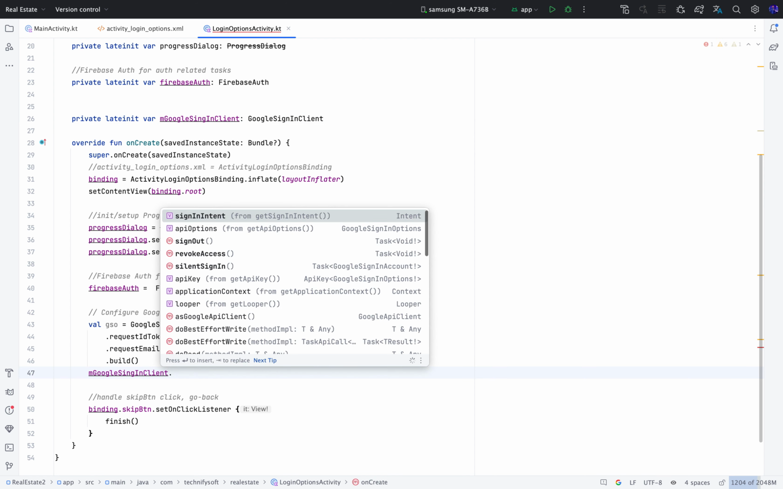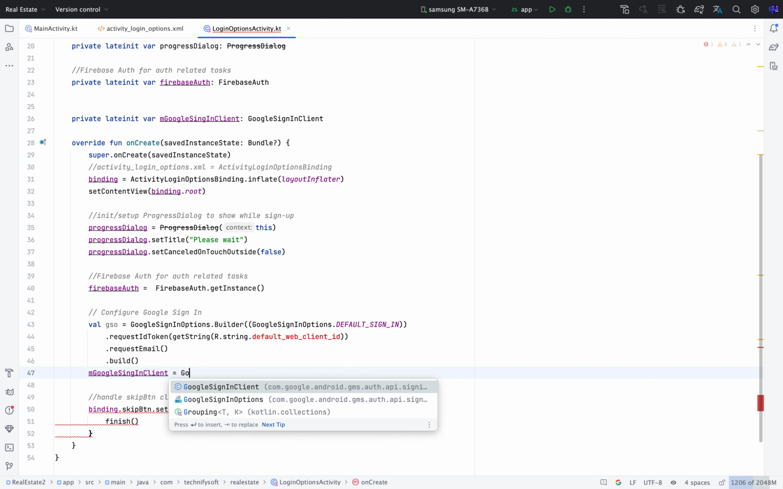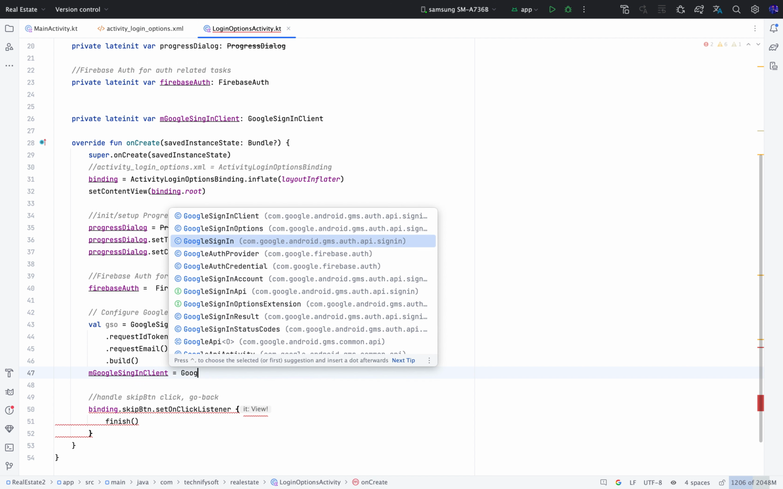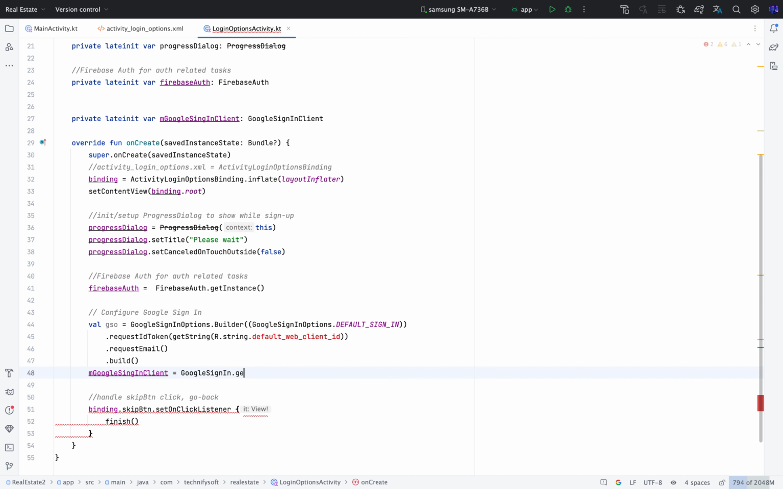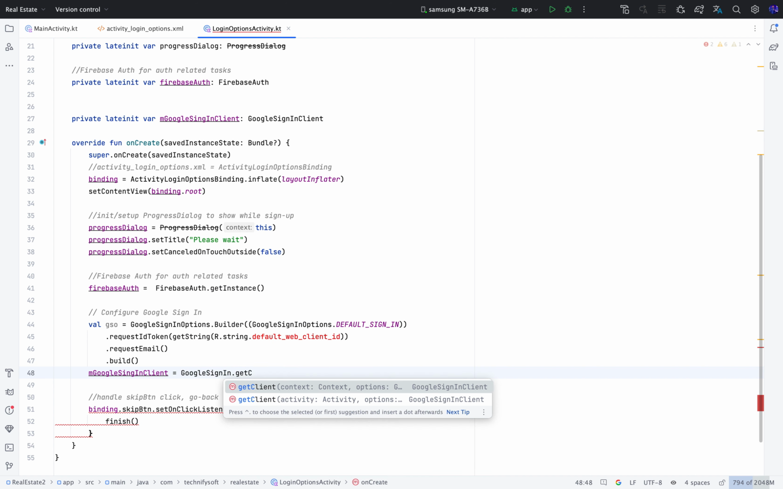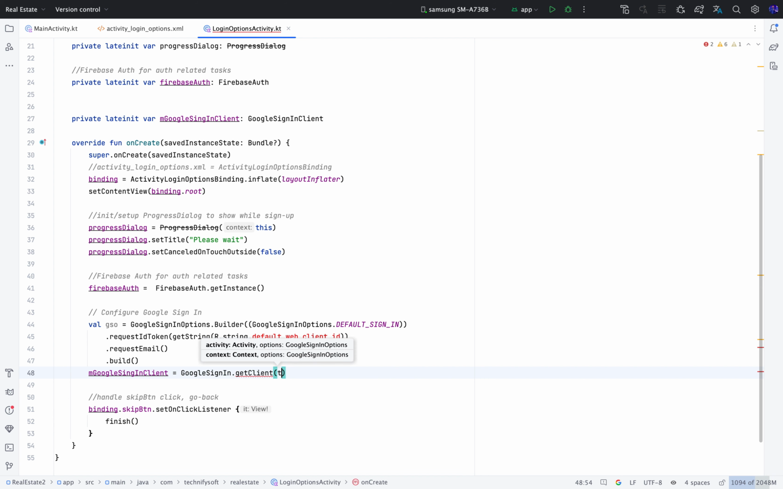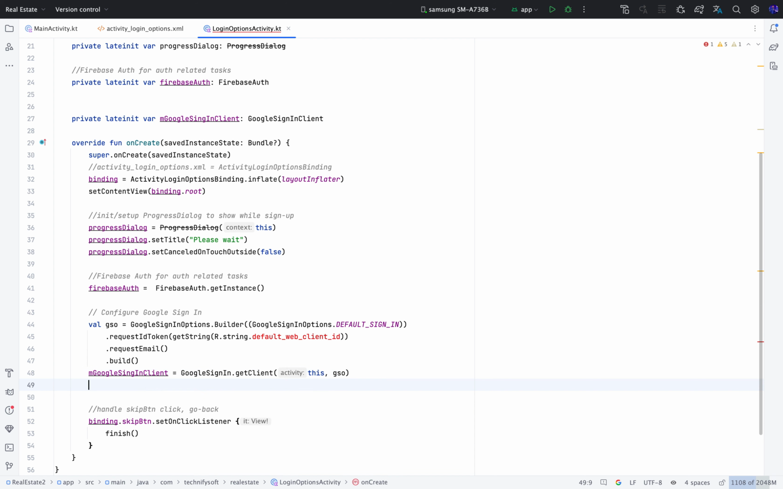Now we can initialize Google sign-in client. mGoogleSignInClient equal to GoogleSignIn.getClient. This requires two parameters. First parameter is context, which is this, and second parameter is instance of Google sign-in options.